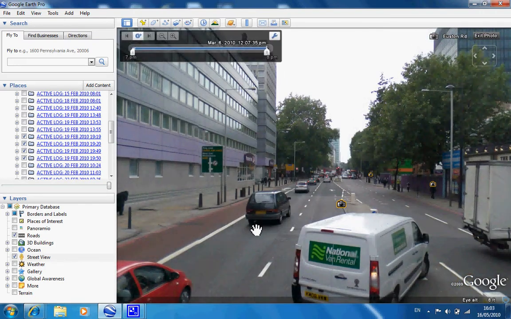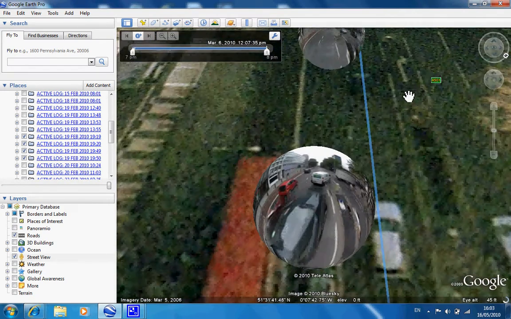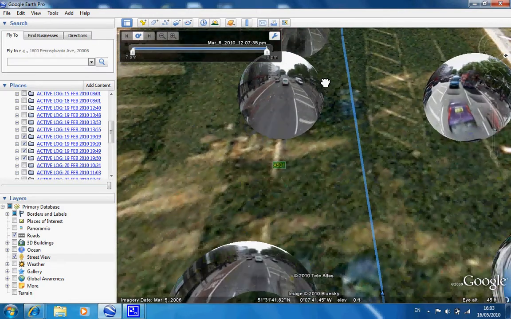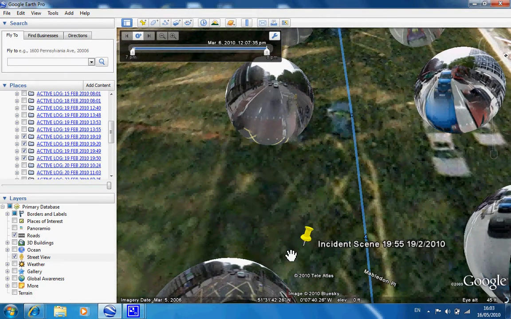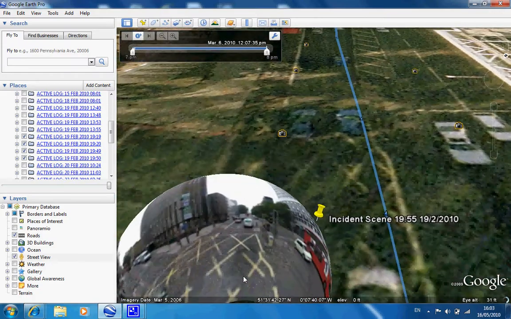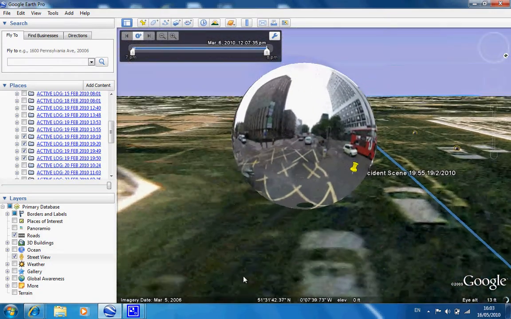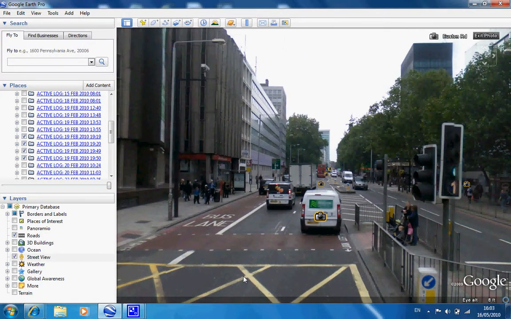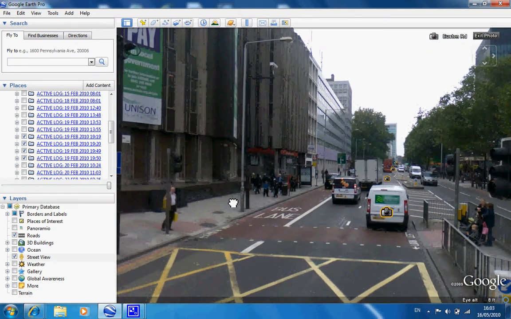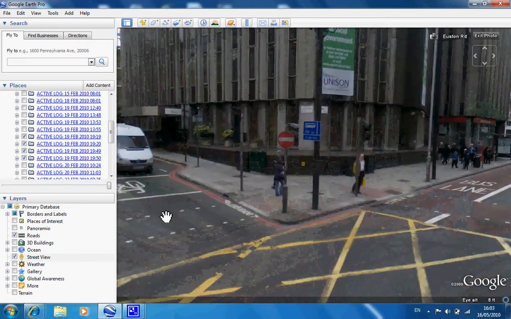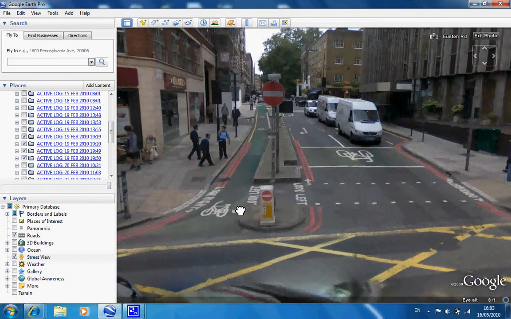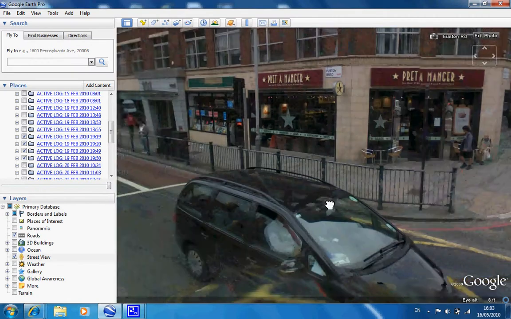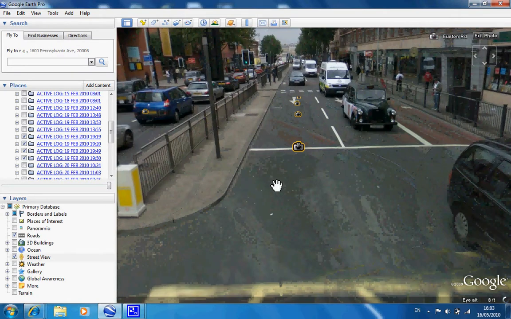And we've travelled through the scene. One of the beauties of Google Earth is that it allows us to have a good look at the scene. So here we are now in the middle of the box junction, and we can have a full 360-degree view of road markings, traffic lights, buildings, junctions, signs. Anything that may help us with the examination of this scene.